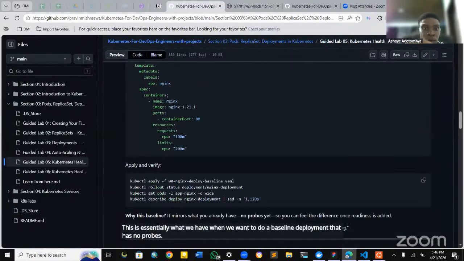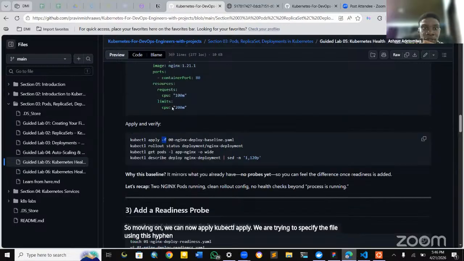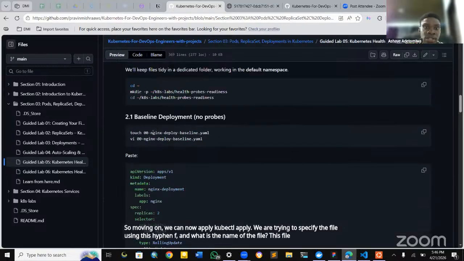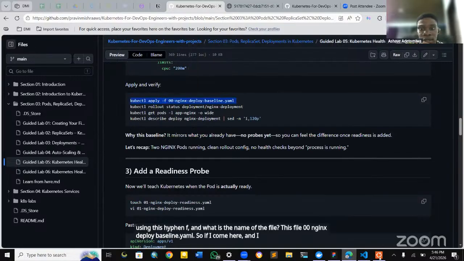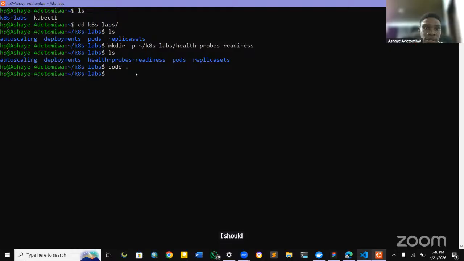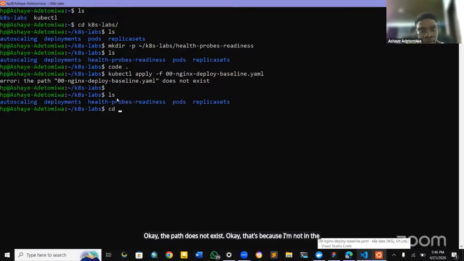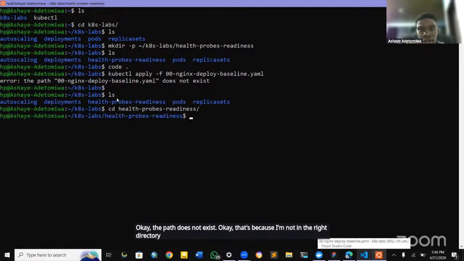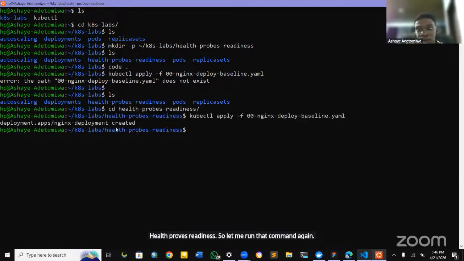So moving on, we can now run kubectl apply. We specify the file using -f. And what is the name of the file? This file, 00 nginx deploy baseline.yaml. So if I come here and copy this command, I should create my deployment. Okay, the path does not exist. That's because I'm not in the right directory. Health probes readiness. So let me run that command again. So the deployment has been created.